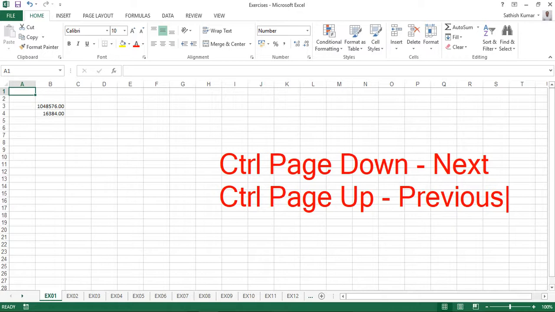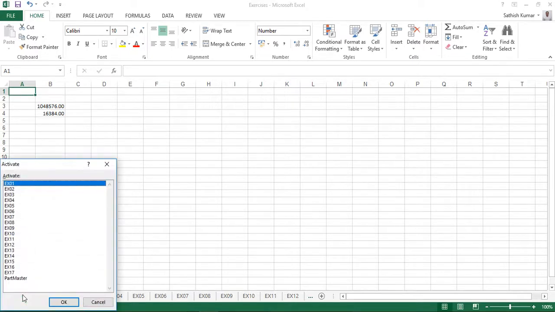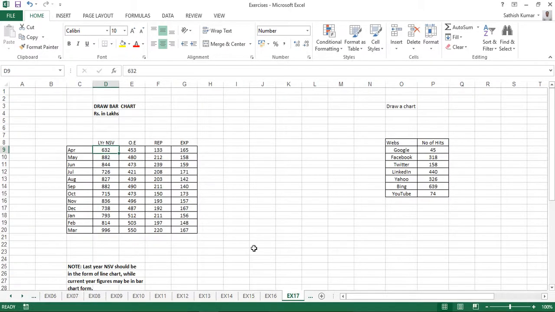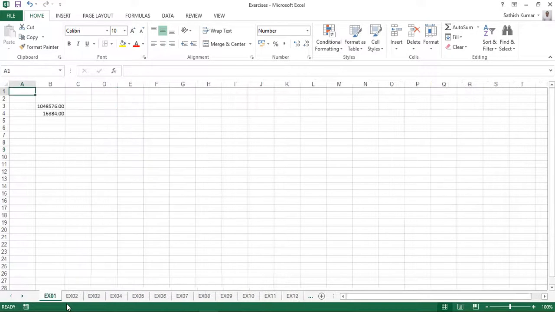That's simple. But I am in sheet number 1 now, and I want to jump to sheet number 20 or sheet number 40. What we can do is go to the sheet tab and right-click on it. It will show you the list of all sheets available in your book. Suppose I want to go to sheet number 17. Just click on sheet number 17 and say OK. You can see it goes to sheet number 17. That's very simple. You can right-click, select the sheet and say OK, or you can press Enter also. It goes to the particular sheet.